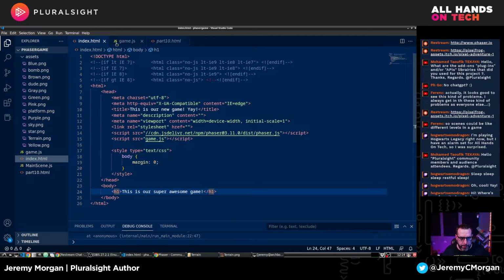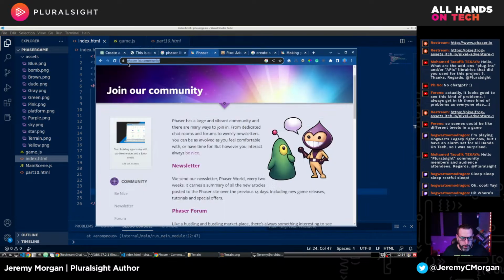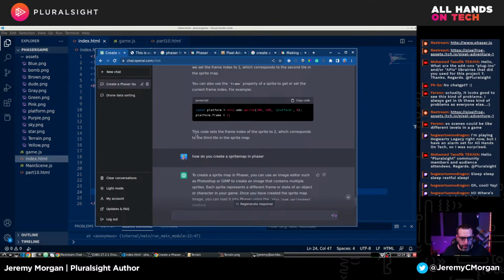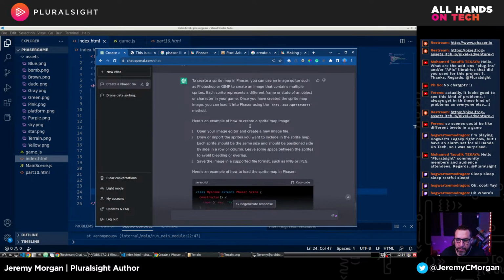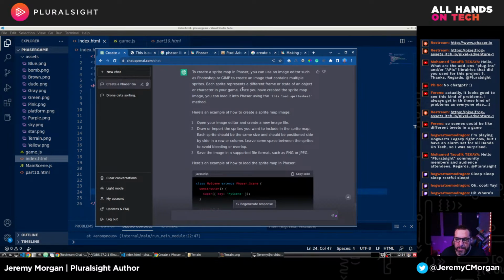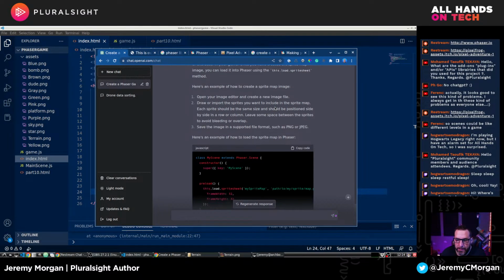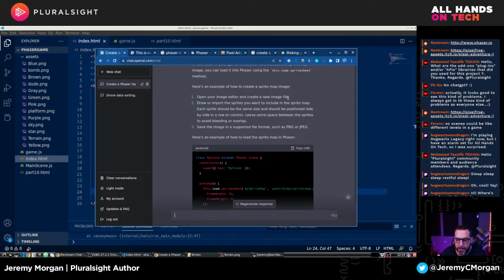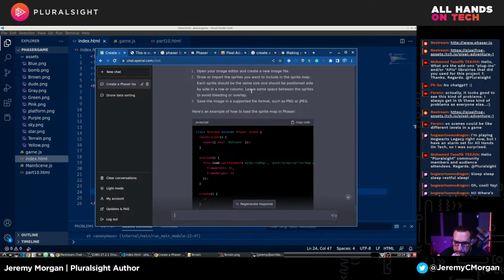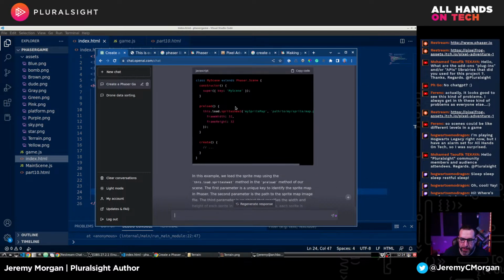So this is our super awesome game. We are still trying to make our awesome game awesome. To create a sprite map in Phaser, you can use an image editor such as Photoshop or GIMP to create an image that has multiple sprites. Each sprite represents a different frame or state. Here's an example of how to create it. Open your image editor, create a new image file. We've got that. Draw or import the sprites you want to extrude. Each sprite should be the same size and should be positioned side by side or in a row or column. Leave some space between for bleeding and overlap. Save it. So we'll pretend that we did that.